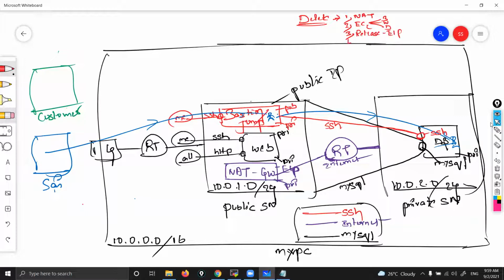Elastic API. Then the fourth one, delete VPC. Okay, you follow these steps. Delete NAT gateway, delete instances, release Elastic API, then delete VPC. Guys, don't forget to delete these things, to avoid billing and all.